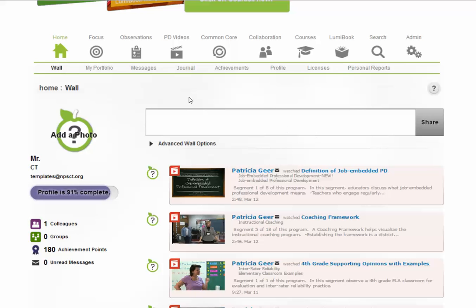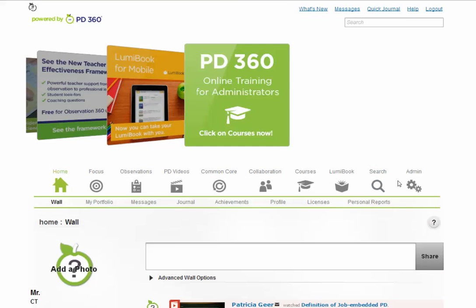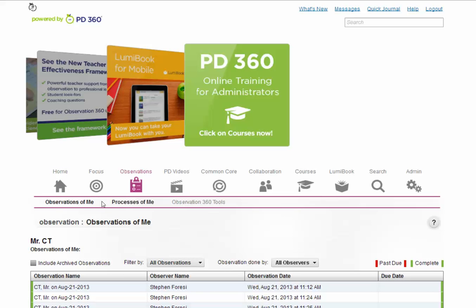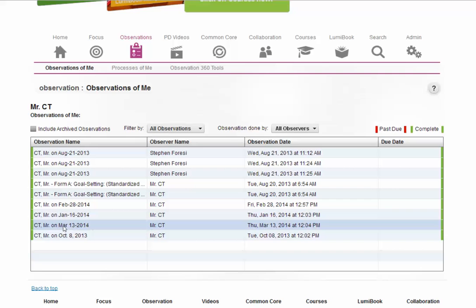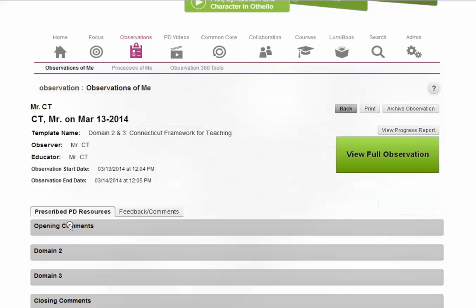First, log into PD360. Once in, click on Observations. It should automatically default to Observations of Me. Once there, scroll down to view the observations that have been conducted on you. Select the observation that is most current. Once you do that, you'll be brought to this screen.